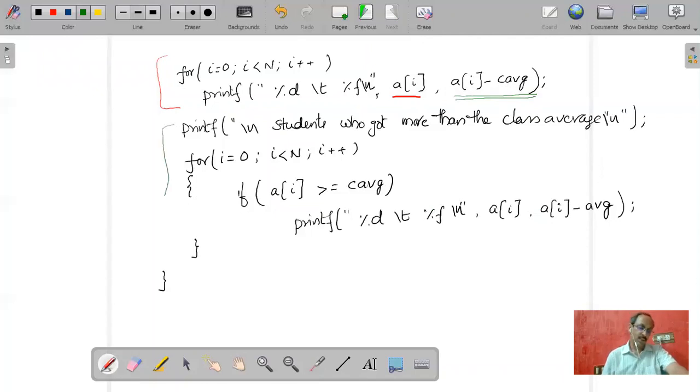Whereas in the second loop, the second printing for loop, what are we displaying? We are displaying only those student marks whose marks are greater than the class average, and along with those marks, what we are printing is how many marks they have got, either more than or less than the average which we have found. Right? We'll see in executing the program in our Dev C++.